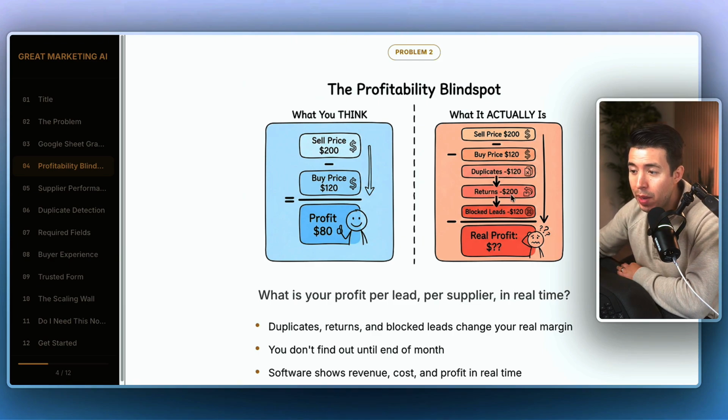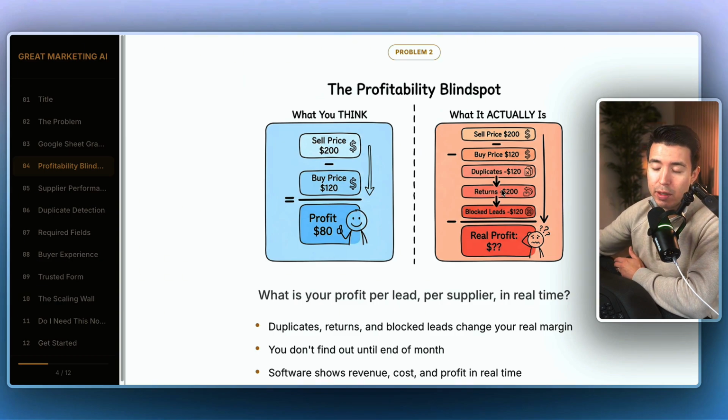Or your buyer might return that lead. That's a negative 120 or 200, right? Or your buyer might return that lead based on your return policy. Maybe that lead was a bad number. It was literally a spam 555555 number. They're going to return that lead, but you could have caught that right off the bat if you had a lead distribution software that can catch things like that.